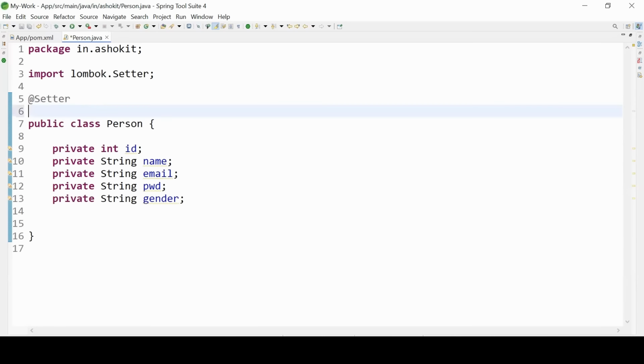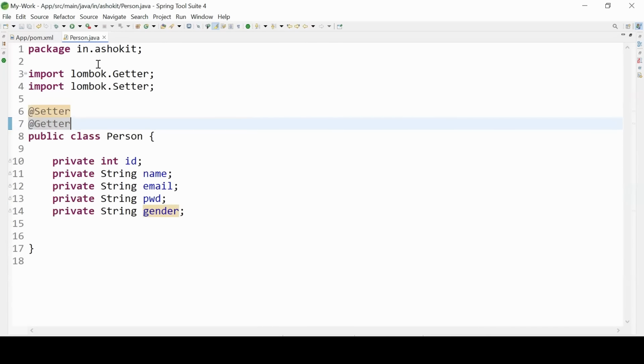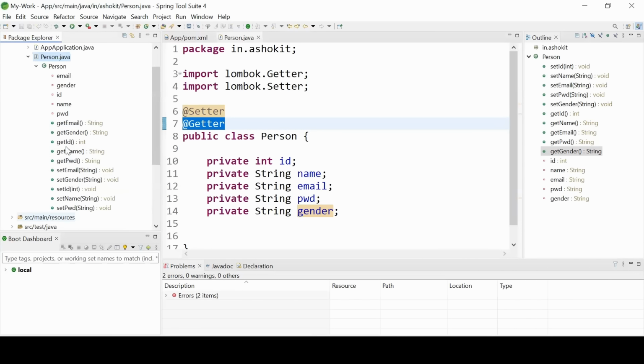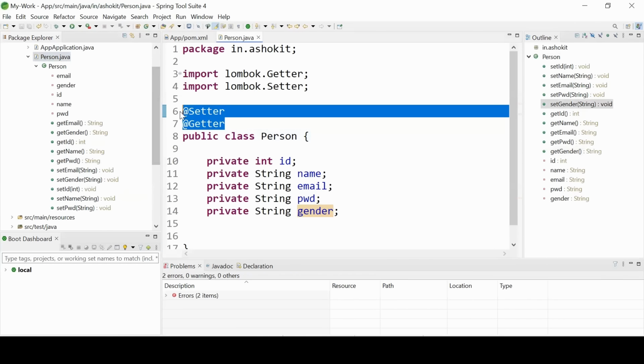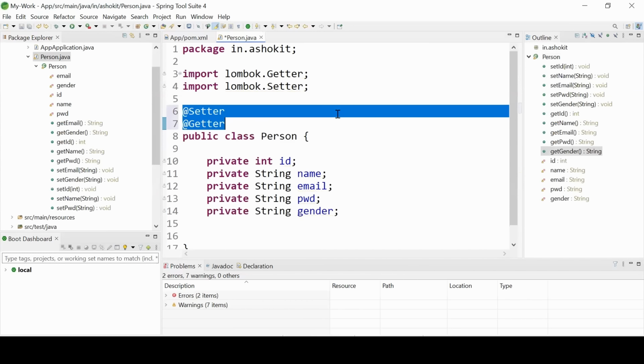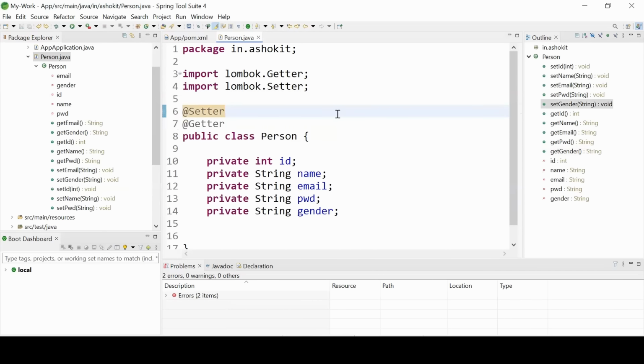Now, if you want getter methods, you can write an annotation called @Getter. Setter and getter. If you want only setter methods, one annotation. If you want only getter methods, then that annotation. You can expand the outline of the class, and you can see getter methods available, setter methods available for the variables. If I remove these two annotations from here, now only the variables are available in the class, methods are not available. So Lombok is generating the code for our variables at the compilation time only.